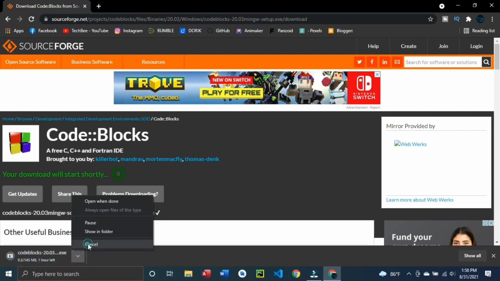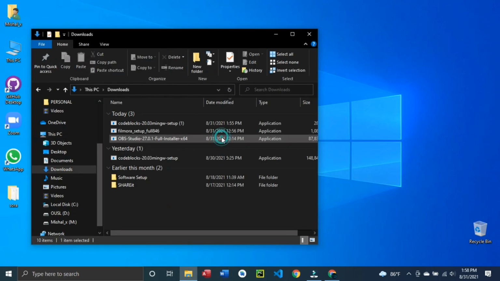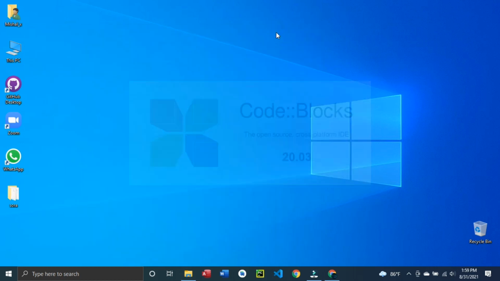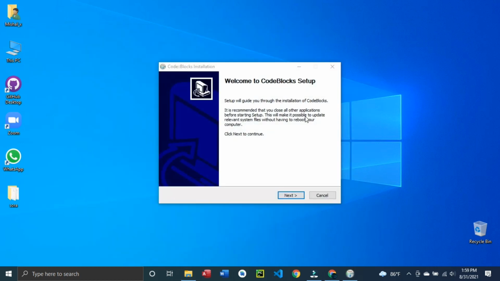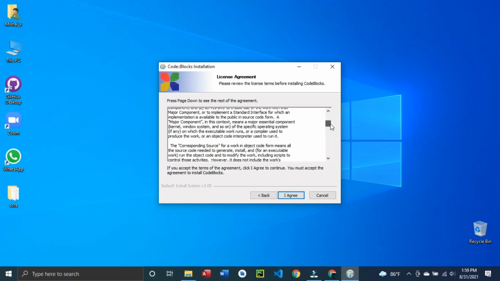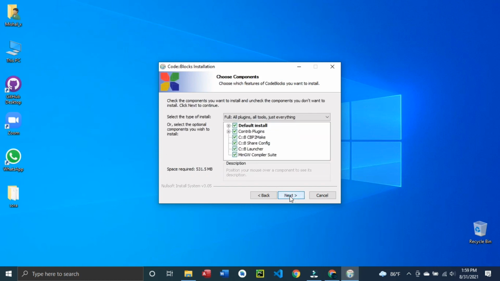So once your download finished, click on it and it will ask permission to run the setup file. Then click yes. Then you will see this installation window. In here, click next. Then you can see license agreement of installation. And click I agree here. And click next here.